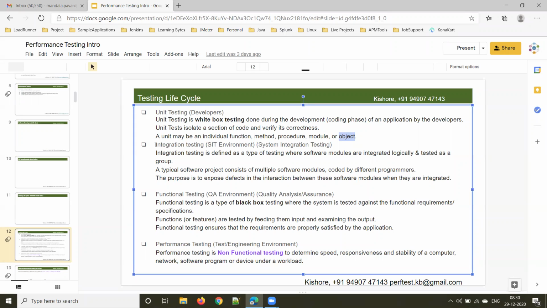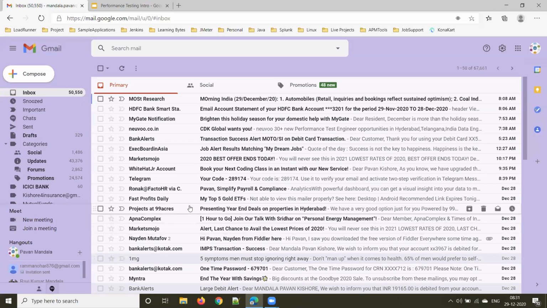So once they integrate all those pieces, integration means, in general, combination. Once they combine all these modules together, there should again be some type of testing called integration testing. Integration testing is defined as a type of testing where software modules are integrated logically and tested as a group, right? You got it right now? What is integration testing?